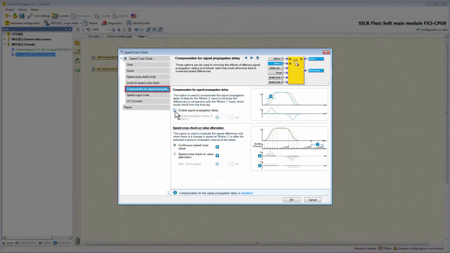Furthermore, you can choose Add Speed Crosscheck on Value Alternation when the speed difference is evaluated. So we can select if the evaluation of the speed crosscheck is carried out continuously by selecting the option Continuous Speed Crosscheck, or we can select the option Speed Crosscheck on Value Alternation, and then the evaluation only takes place if the value of motion 2 changes.